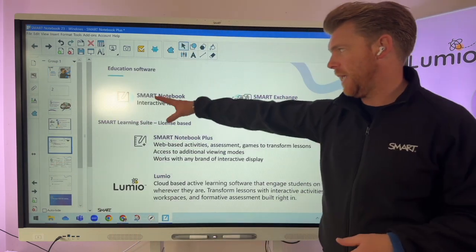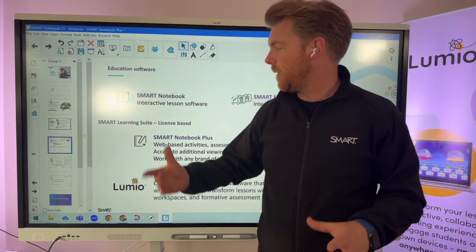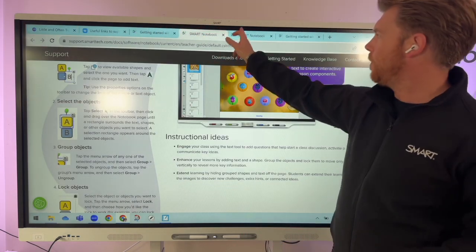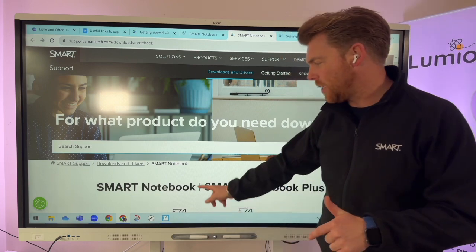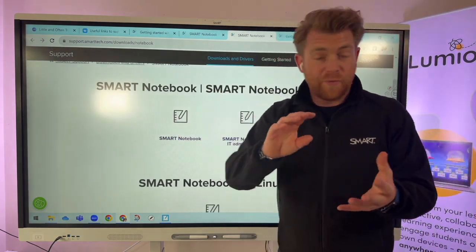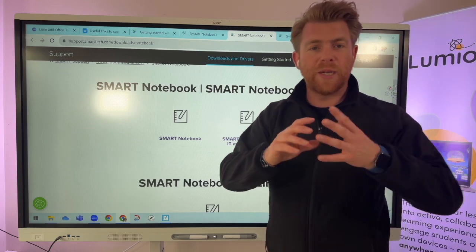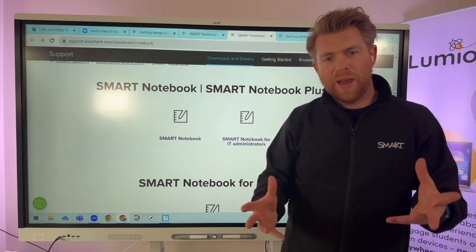So if I just jump to this page here, Smart Notebook is free, so go and download it. This is the link, and again, I'll leave it below in the comments. You can download Smart Notebook for free. We're on version 23.1 now, I think. You can download it on a personal machine, on school machines, wherever you want.